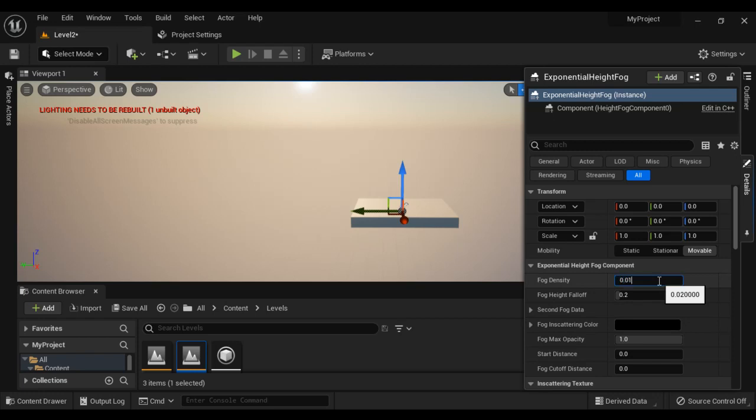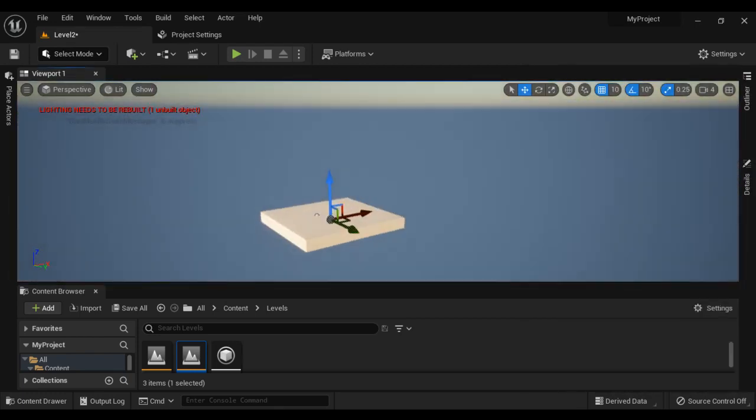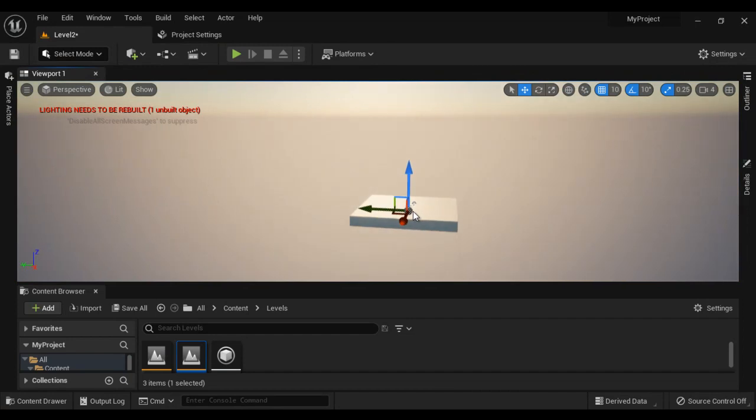If I say 0.01 and hit enter, you start seeing the horizon clearly here. So if I say 0.009 and hit enter, see the horizon is more clearly visible now, right? So you can decide the fog density in the scene.